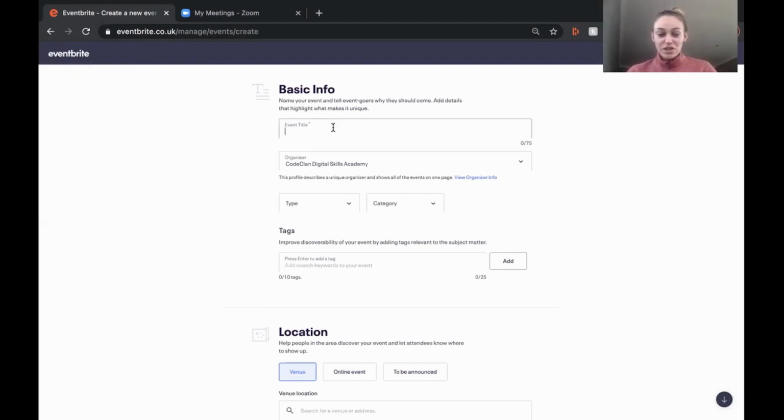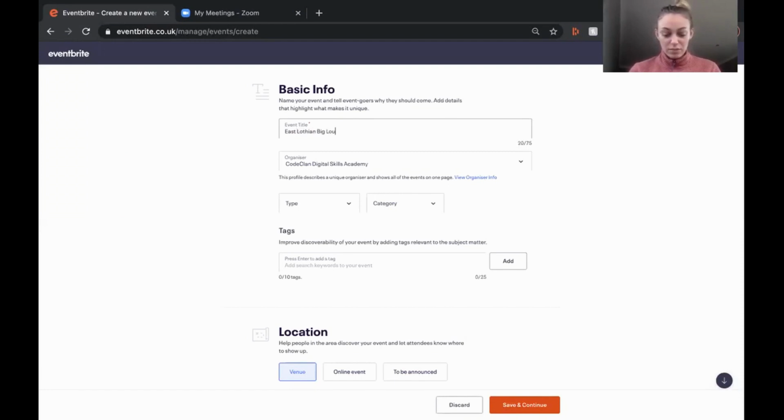So firstly, you need to put in the basic information about your event. And we're going to start with the event title. If this needs to be anything in particular, then the Eden Communities team will let you know what to call your event. But for me, I might want to call this the East Lothian Big Lunch. That's where I live. And the organizer will be you here in this box. This is my company account that I'm using at the minute.